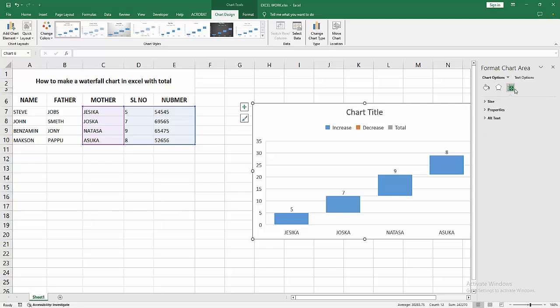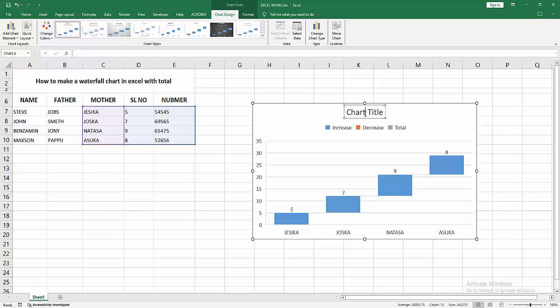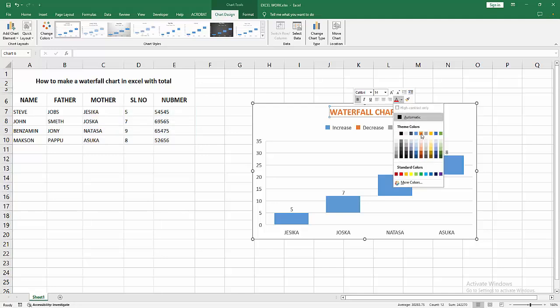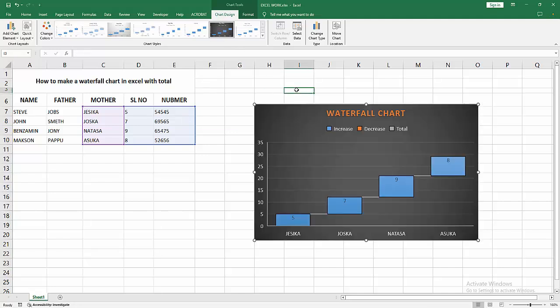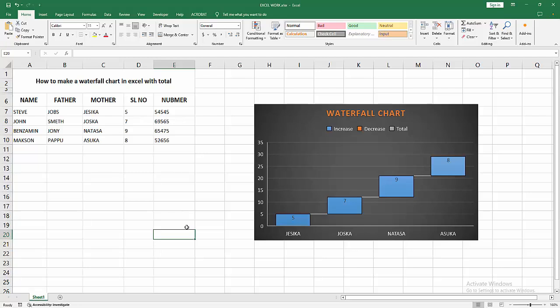Now I select the chart and rename the chart. Click inside the chart title and rename this. Now I select the chart title, double click with our mouse, applying the bold effect. You can change the color. You can change the style of the chart. Now we can see we made a waterfall chart in Excel with Total very easily.